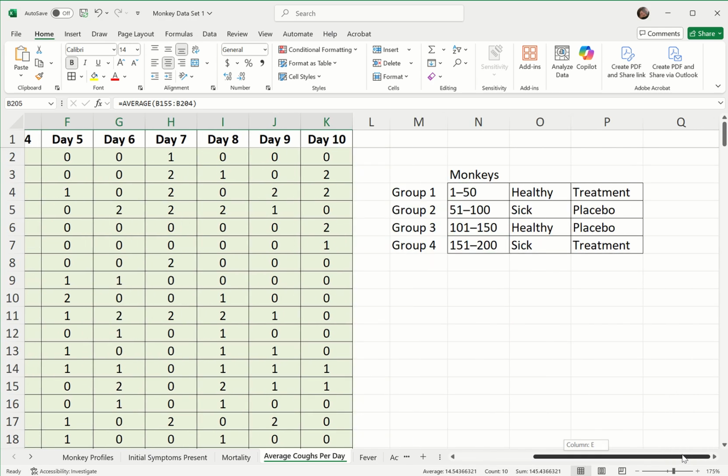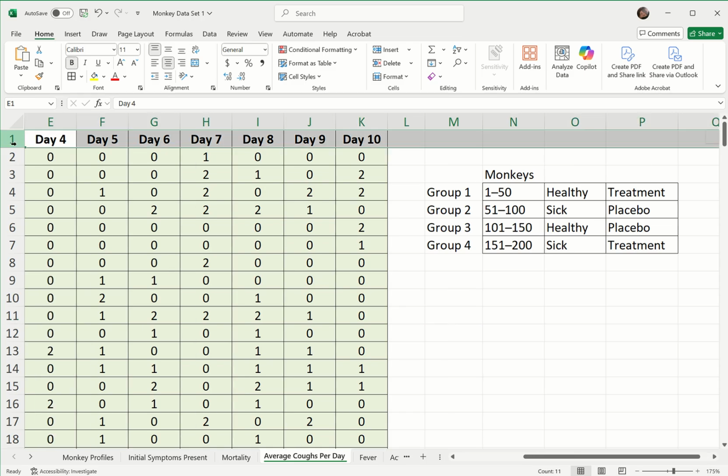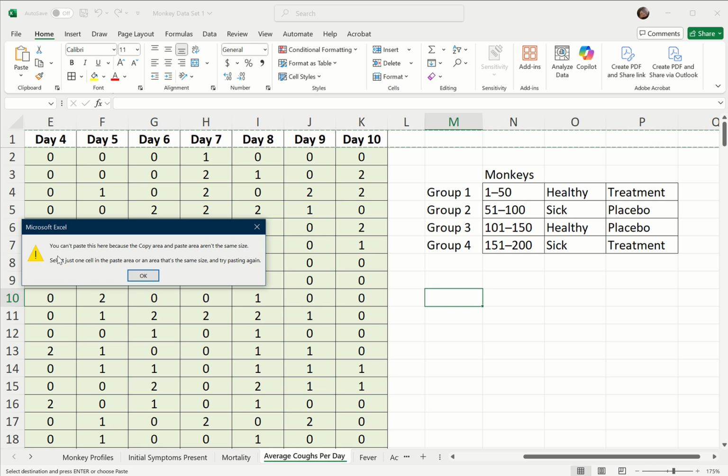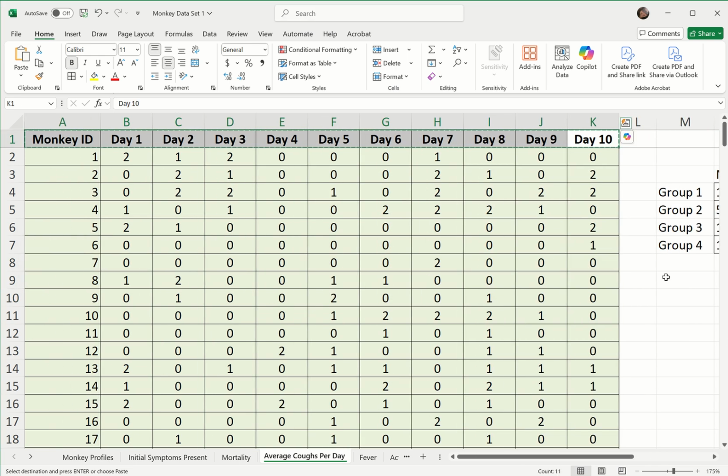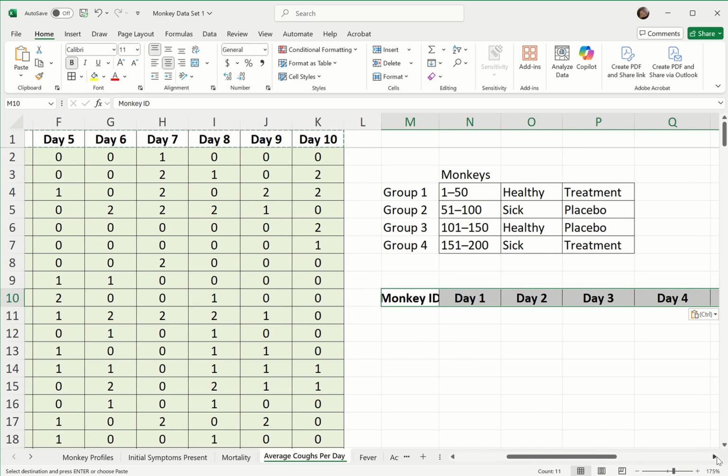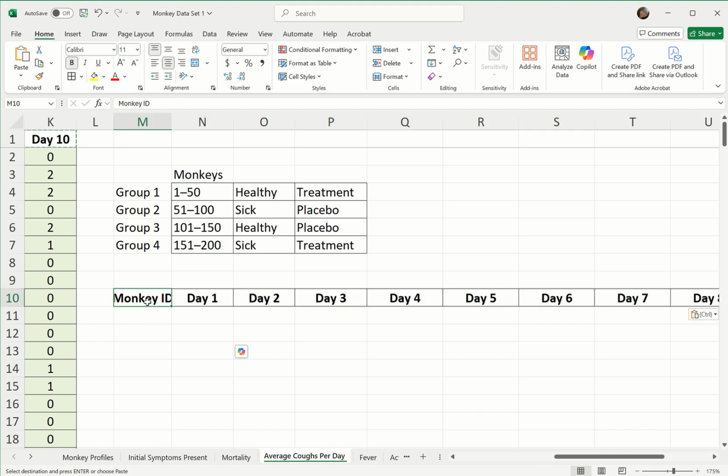So we're going to do another thing. I'm going to copy the top over here. And this is my summary table. So this is what the analysis is going to be all about. Just going to copy this. And now I have day 1, day 2, whatever. And instead of the monkey ID, I'm going to do the group. So then I have group 1, group 2, group 3, and group 4.